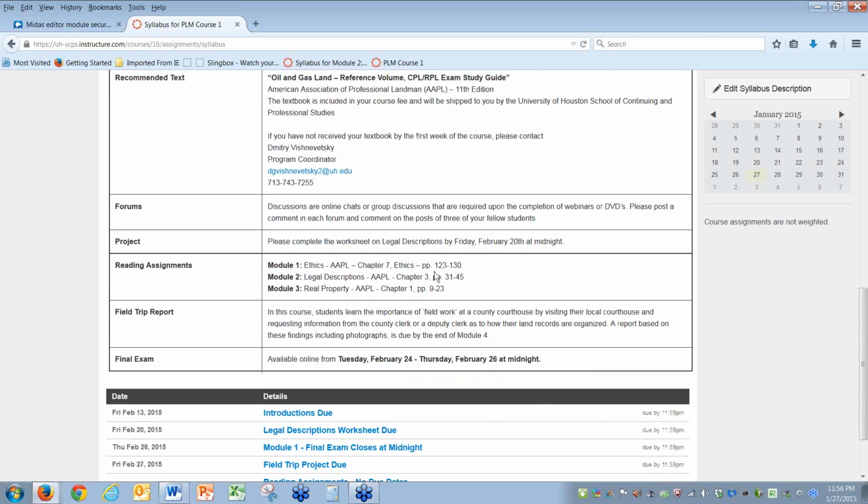And then this is the reading assignments, and you try to have them done before the first module or before you look at the webinar. But if it's delayed for some reason, don't worry about it. I don't teach cookbook style from there. It's just so you can get another perspective on the same thing. In Module 1, we are going to have this field trip report where you go to the county courthouse. And then the final exam is going to be online from Tuesday, February 24th to Thursday, February 26th at midnight.